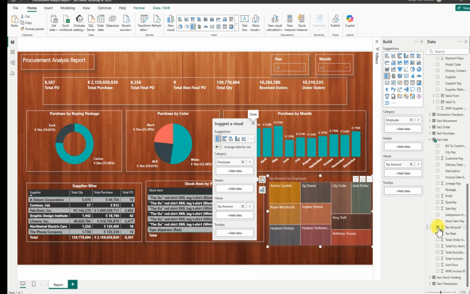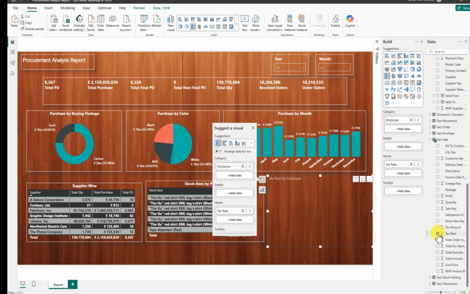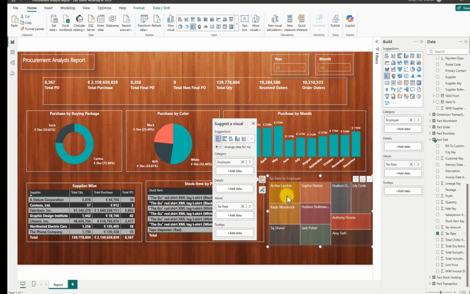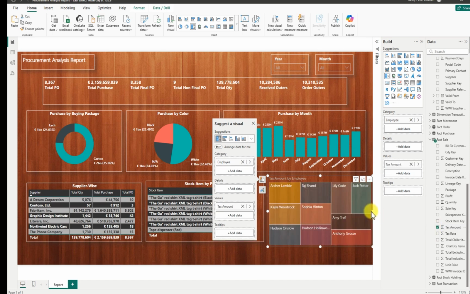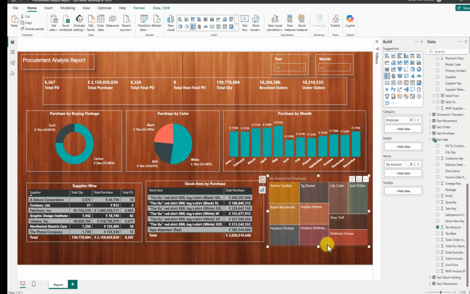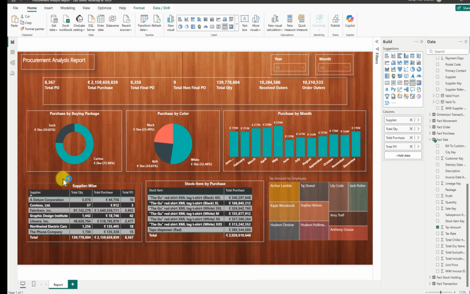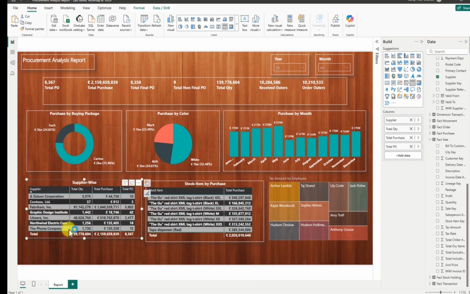Or probably we can just, let's say tax rate first before we use tax amount. So you can see the tax rate for this person is 300. So it's better we use tax amount, and we are actually done. So we bring it down here. Then tax amount by employee. So that is really good. So we can move this up to be in the sale.